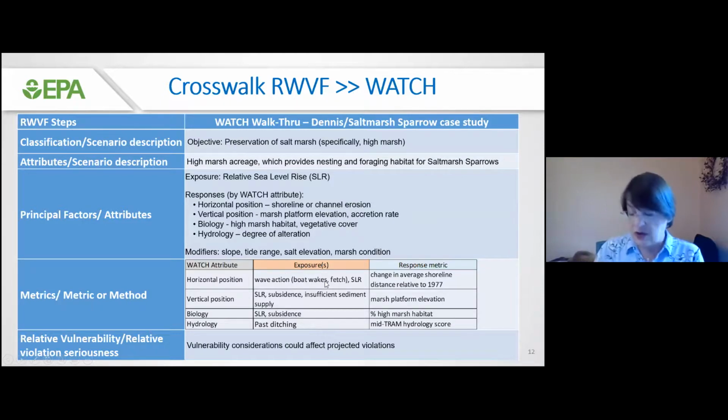So I don't have time to go into a lot of detail, and we're still working on this just to see what kind of insights we get from this crosswalk. But the question is whether these longer term vulnerability considerations could affect any of the projected violations that you might see, or affect the way you play around with and interpret the results through different timeframes.